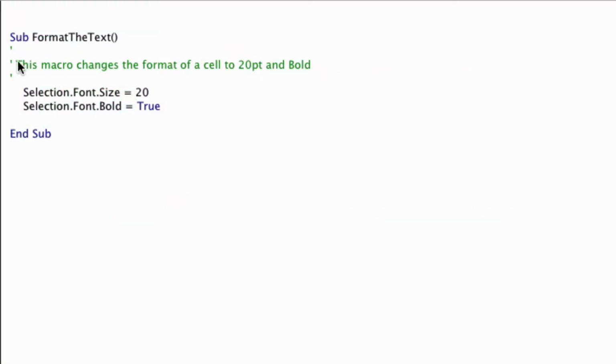In a previous video we created this macro in Excel which formats a text into 20 point and bold. It might be useful for us to create a macro that could actually toggle to this value and then back to where we were before. And we can do this by introducing an if statement into the macro.